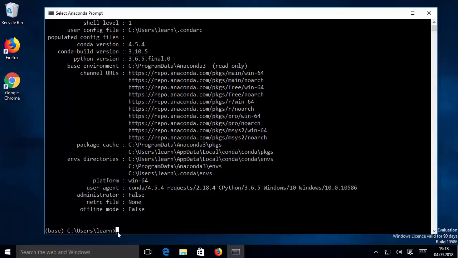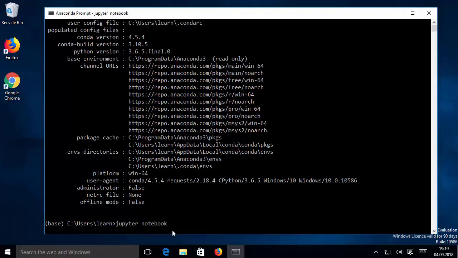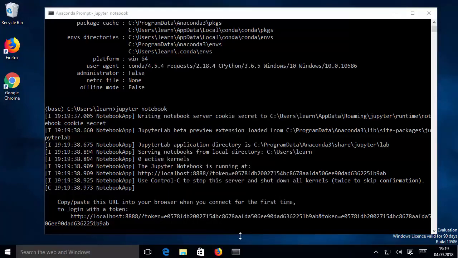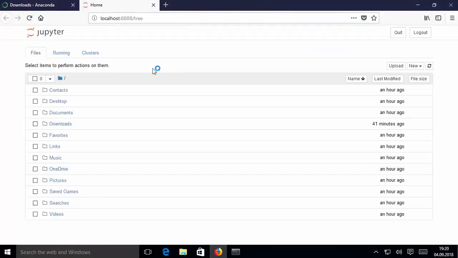Now as I said, Conda comes with some nice tools like Jupyter Notebook and Spyder. So we will start using this command line. So in order to open Jupyter, you just need to type jupyter notebook here and then press enter, which is going to start the Jupyter Notebook. So from here I can choose on which browser I want to open Notebook. Let's say I want to open it on Firefox. And now you can see Jupyter Notebook is started on your Firefox browser or whatever browser you have chosen.